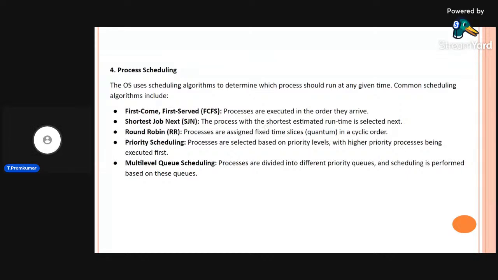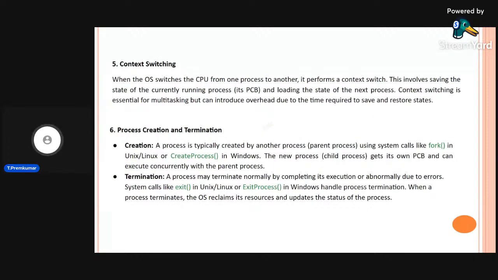The next one is multi-level queuing scheduling, where the processes are divided into different priority queues, and the scheduling is performed based on these queues. That is, the processes are in the queues.